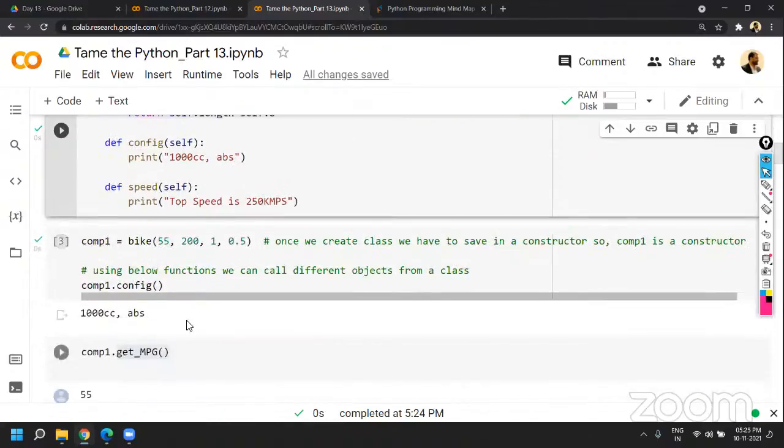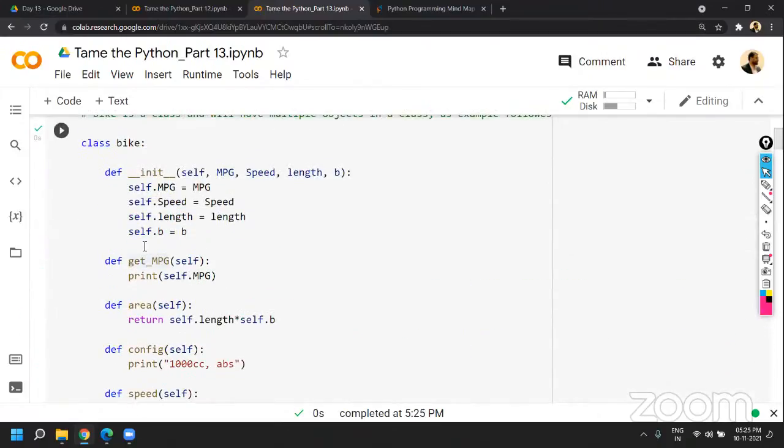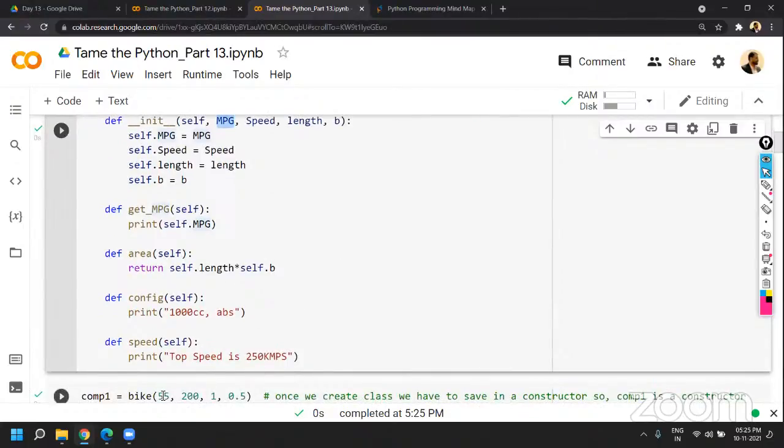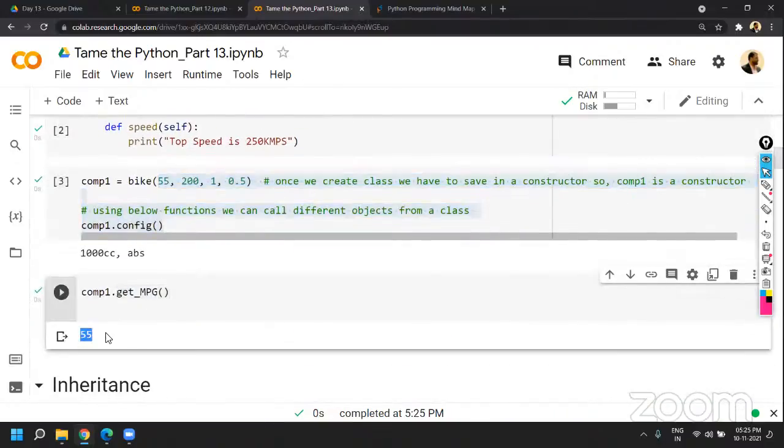So here we are executing comp1.getMPG. So it is referring to getMPG. It prints self.mpg, whatever value we pass, 55. That 55 will get printed here. Yeah, look at this. So this is basically your very simple example of class.